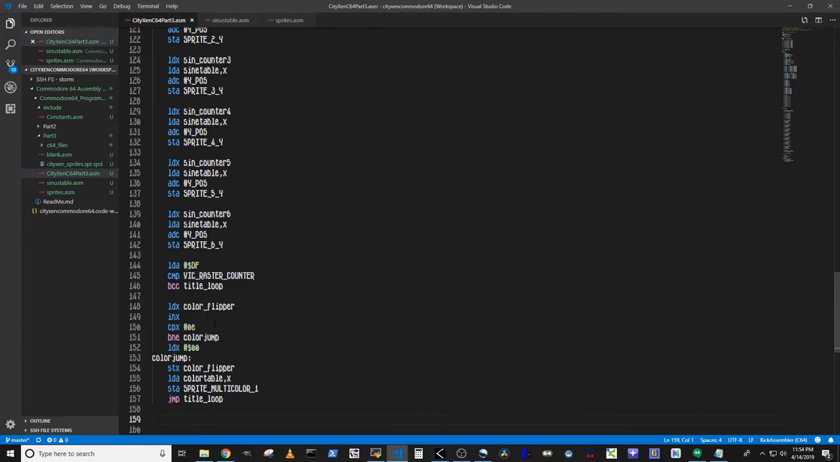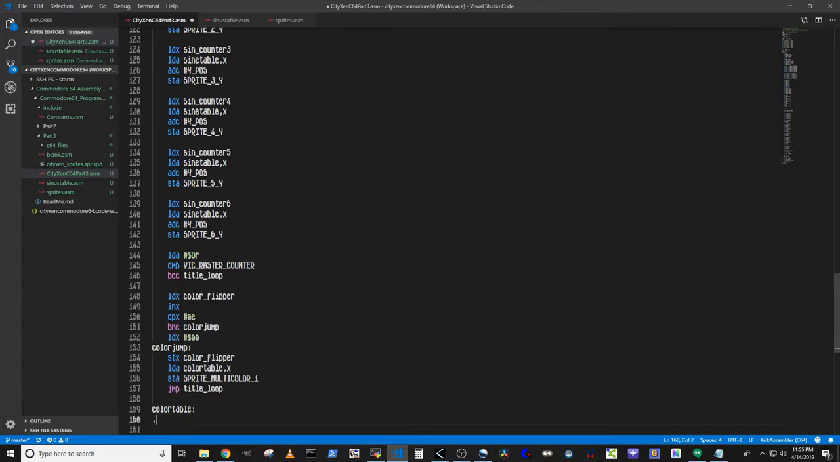Now for the color table, it's really pretty easy. Just create the color table label, then dot byte. Do purple, dark gray, gray, light gray, white, cyan, white, light gray, gray, dark gray, dark gray, and purple.